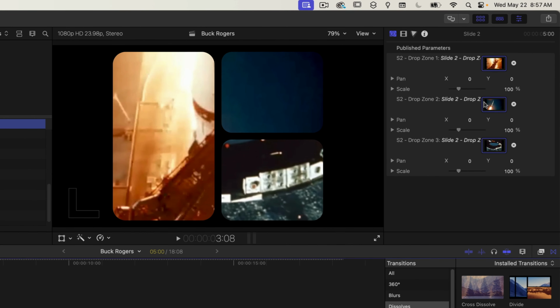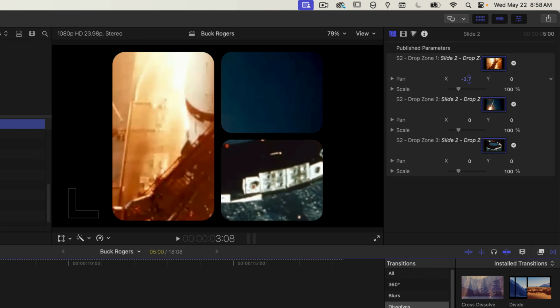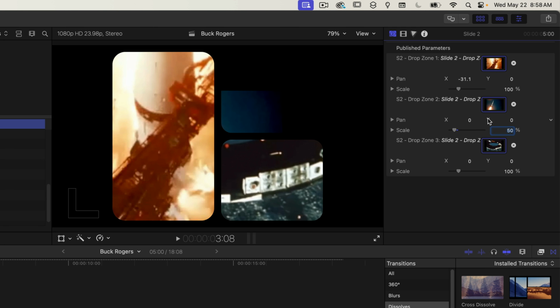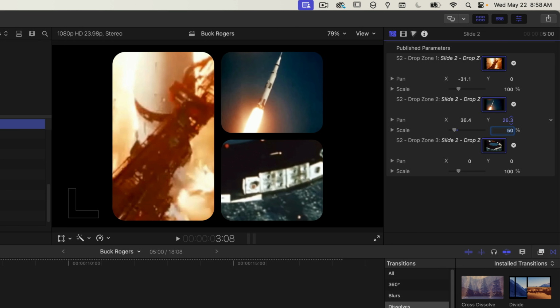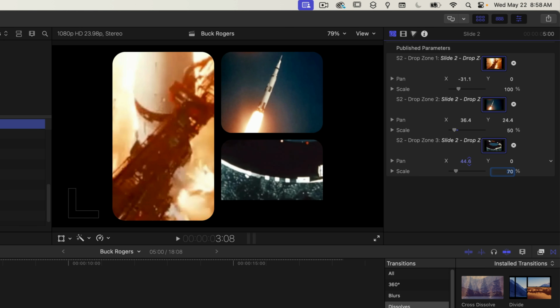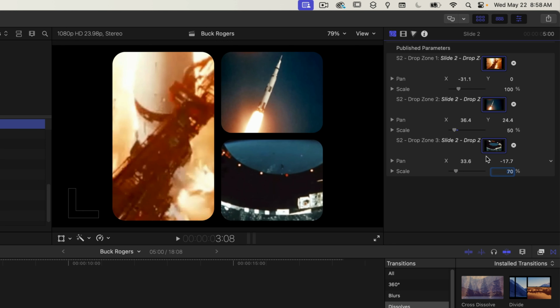I'm going to adjust the pan value of drop zone 1, dragging X to the left until that rocket is centered. Then in drop zone 2, I'm first going to set the scale to 50% and then drag the X and Y values until the rocket is nicely positioned. For drop zone 3, I'm going to adjust the scale to 70% and then adjust X and Y until the video is centered.